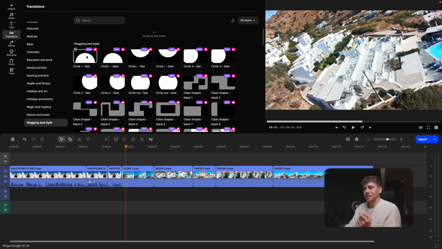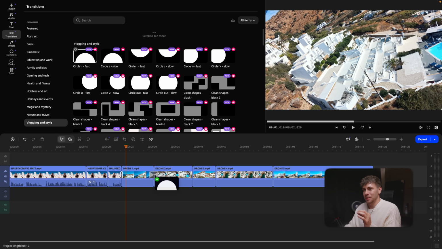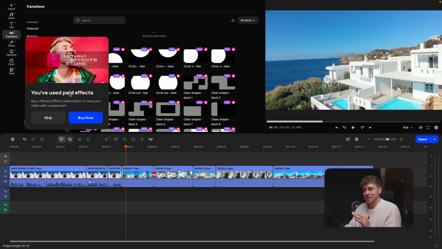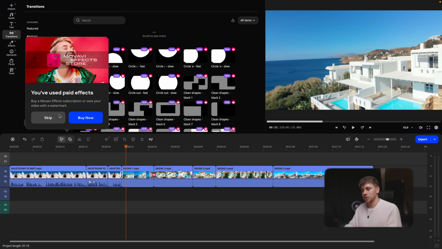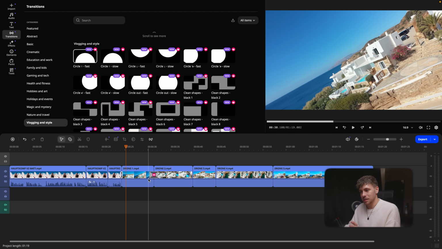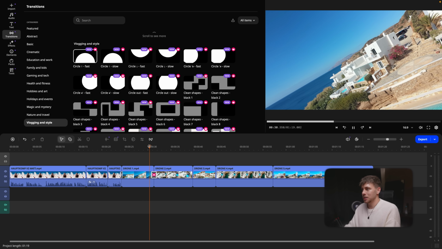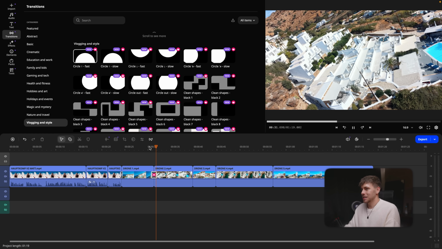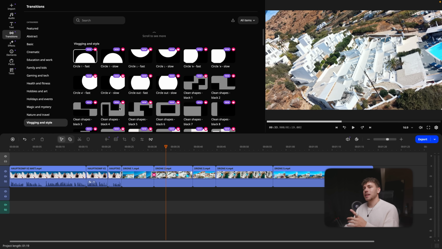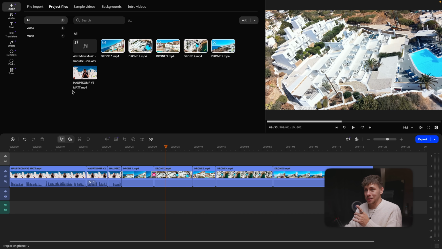For example, let's install and drag and drop this circle. And this is a paid effect from the marketplace. For this one, you need a Movavi effect subscription. So I just press skip because I still want to show it to you. I mean, there's still enough transitions that are free, but to really level up your videos, this can look really nice.